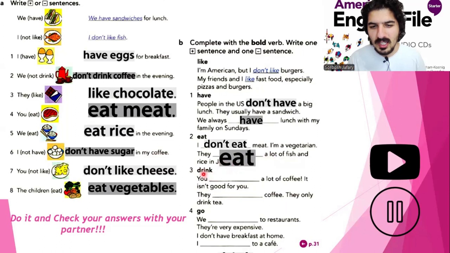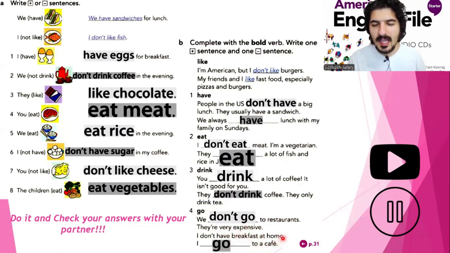Very good. Drink. You drink a lot of coffee. It isn't good for you. And they don't drink coffee. They only drink tea. Go. We don't go to restaurants. They're very expensive. I don't have breakfast at home. I go to a cafe. And that's all there is to it for the grammar exercises.